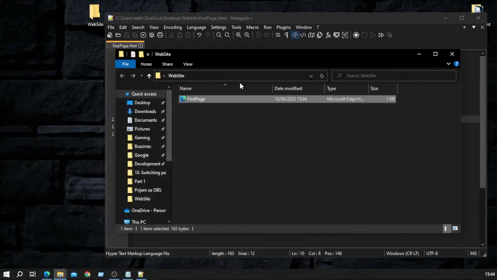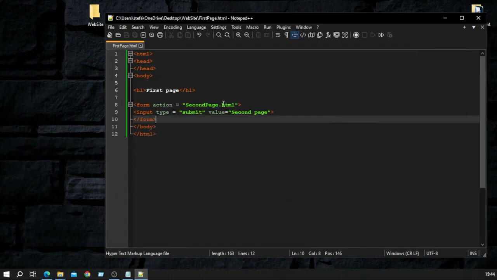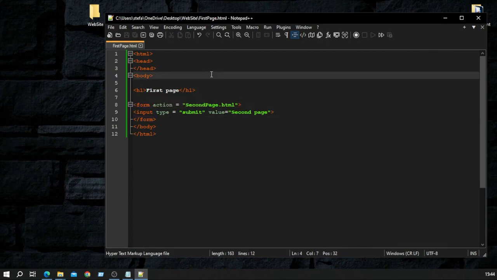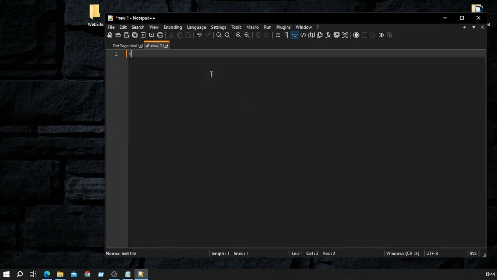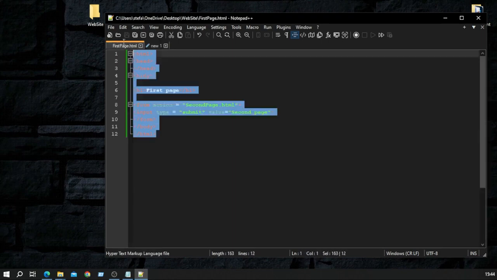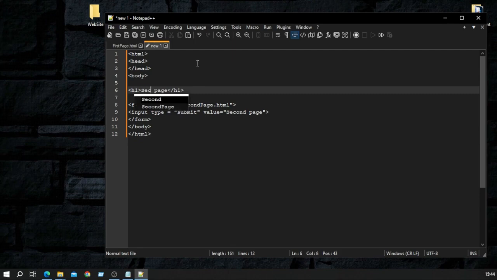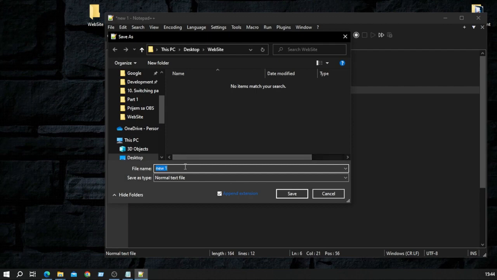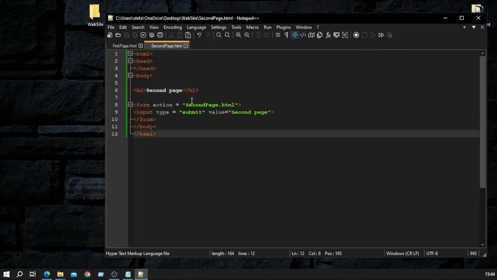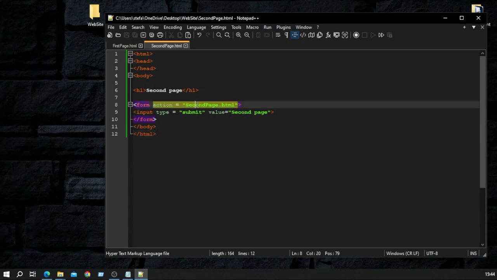Now we need to give this button source. We have to create secondpage.html. I will just copy all of those or paste them. Second page, save it as secondpage.html. Second page, first page.